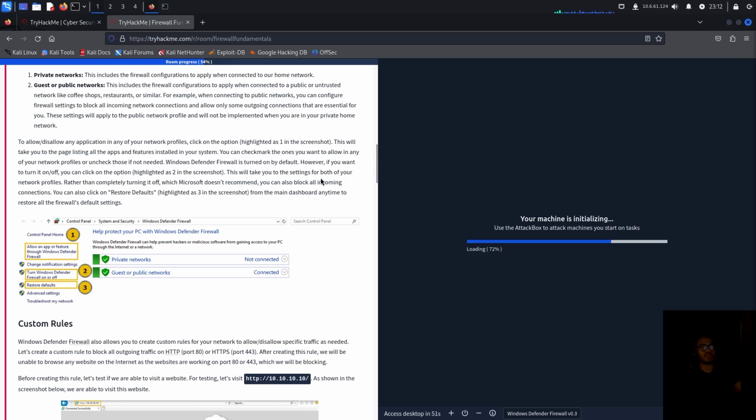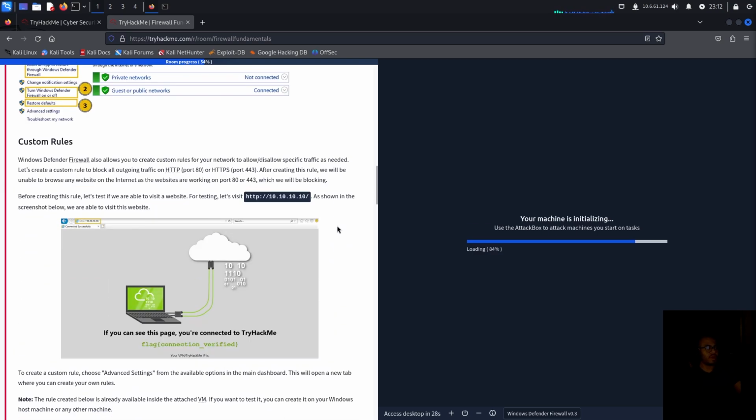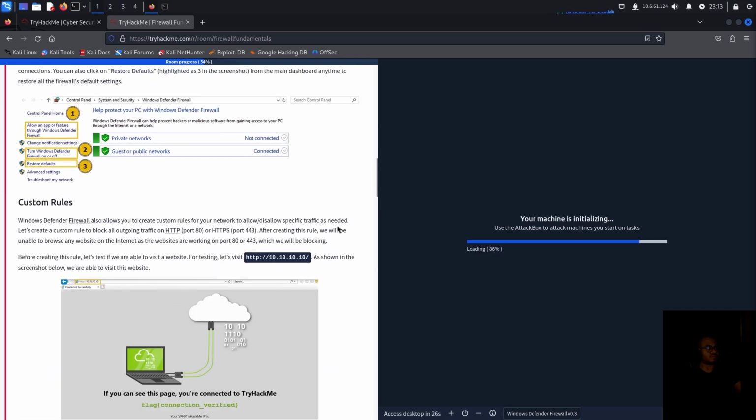However, if you want to turn it off, you can click on the option highlighted as number 2, turn off, right? This will take you to the settings for both of your network profiles rather than completely turning it off, which Microsoft doesn't recommend, right? You can also block all incoming connections. You can also click on Restore Defaults, highlighted as 3, in the screenshot from the main dashboard anytime to restore all the firewall's default settings. Okay, now we get to the custom rules. Windows Defender Firewall also allows you to create custom rules for your network to allow or disallow specific traffic as needed.